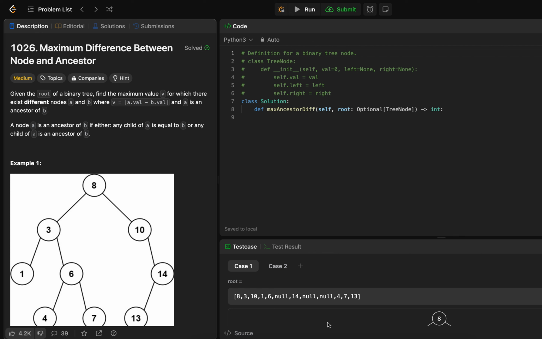Given the root of a binary tree, find the maximum value v for which there exist different nodes A and B, where v equals the absolute value of A.val minus B.val, and A is an ancestor of B. A is an ancestor of B if either any child of A is equal to B, or any child of A is an ancestor of B.